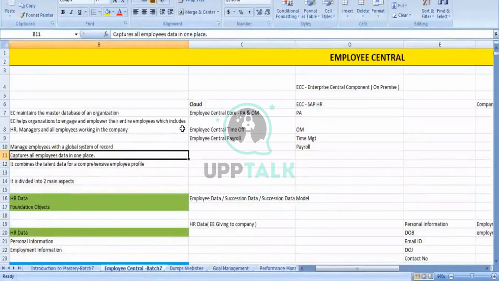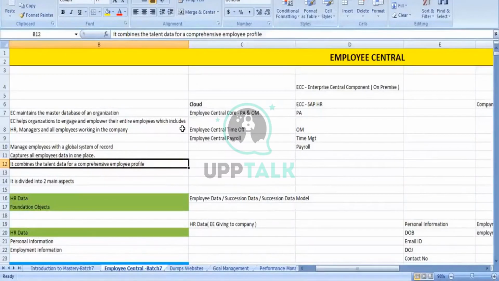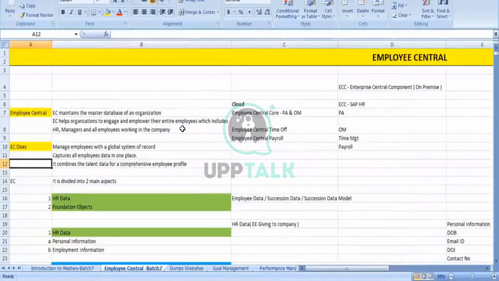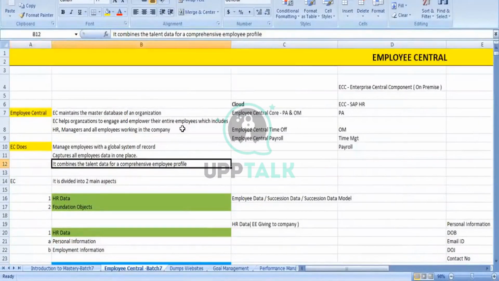It contains the talent data for a comprehensive employee view. Talent data means what? The talent information. What is the talent information? Talent information covers what the positions are, what the critical positions are, and what risk is involved in those particular positions. All these things we get in the talent information, and this talent information is stored. How is it coming? It is coming from the talent data. And from where is the talent data coming? From Employee Central. Internally, Employee Central will be connected with the other modules.